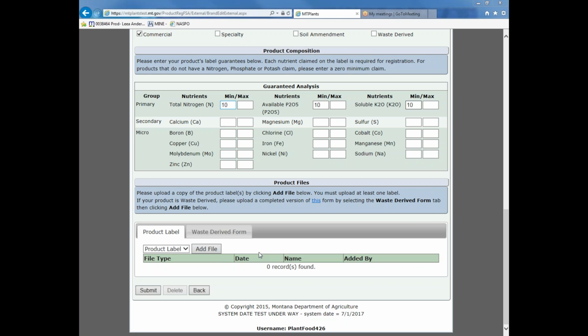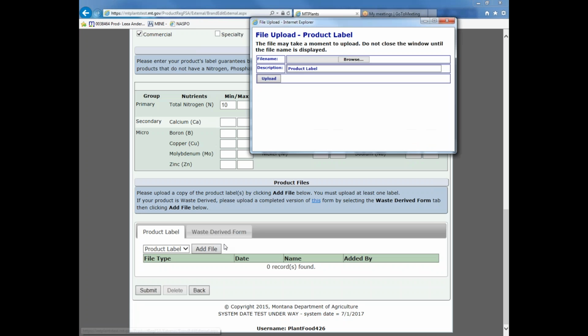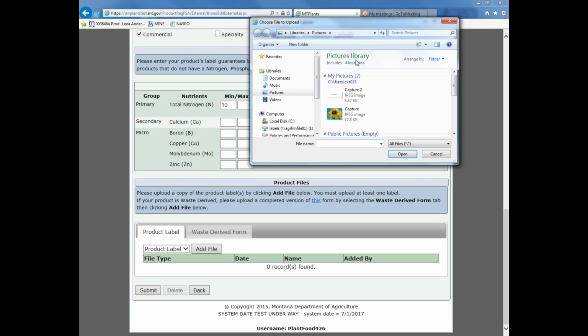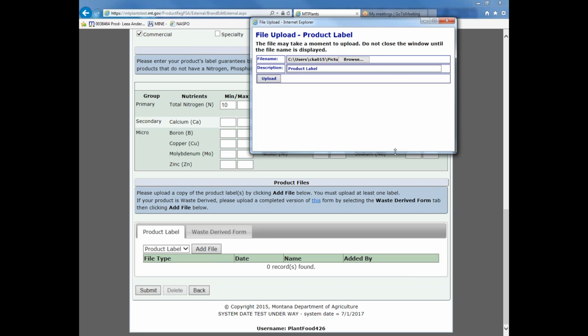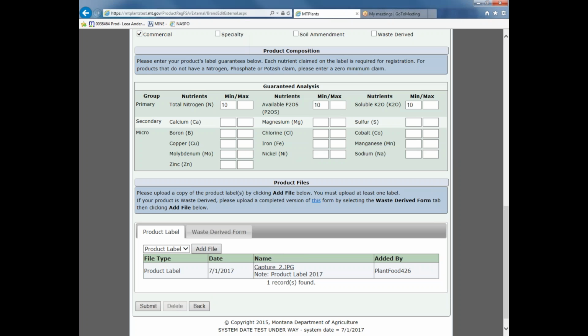On the Product Label tab, select the Add File button to upload the product's label. The file uploader will appear. Your pop-up blocker must be turned off for this to function. Select Browse and browse to your label. Then select Open. Enter a description of the label. This is typically the product name followed by the year, and then select Upload. The label will appear under the Product Files grid.